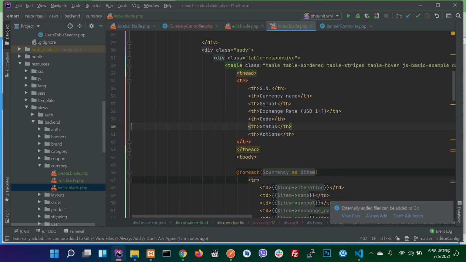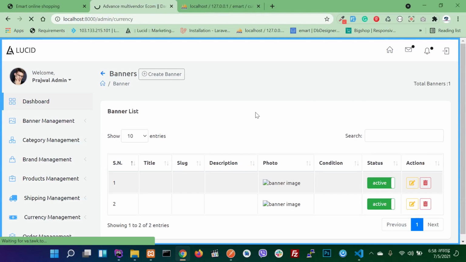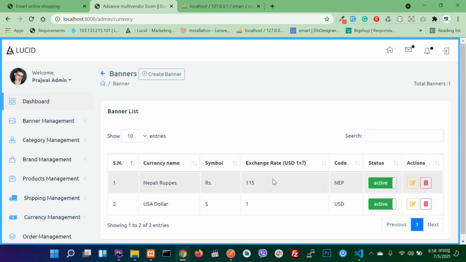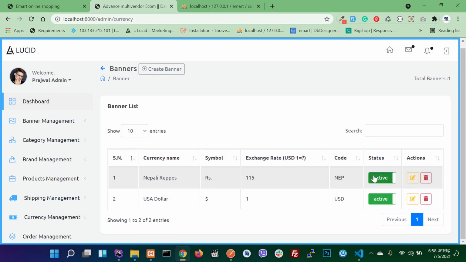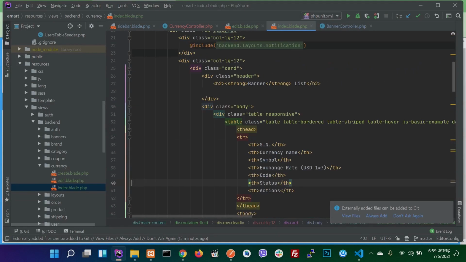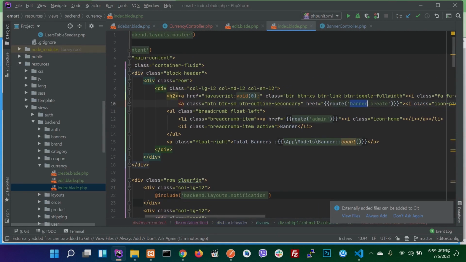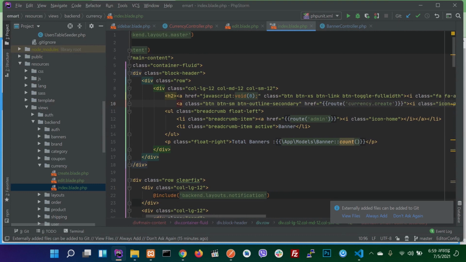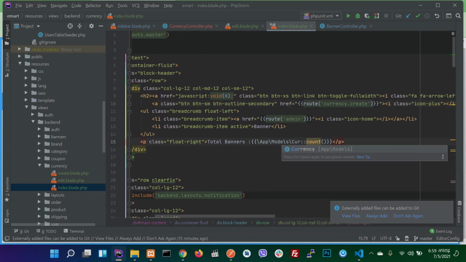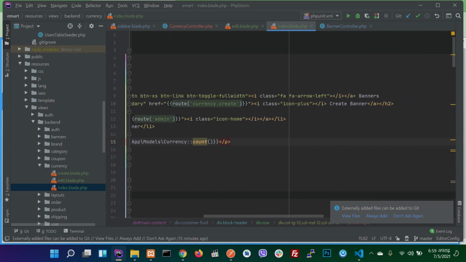So, yeah, that's fine. And others need to change also here, currency. If you know that, you can try yourself. Don't copy my code because it will be practice. Future date, currency.